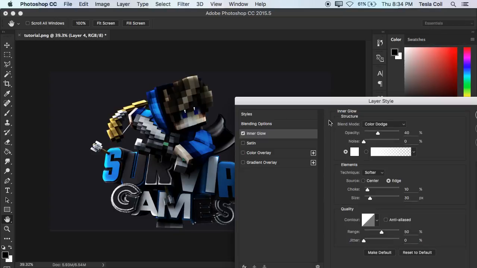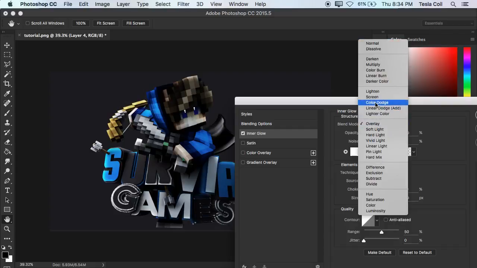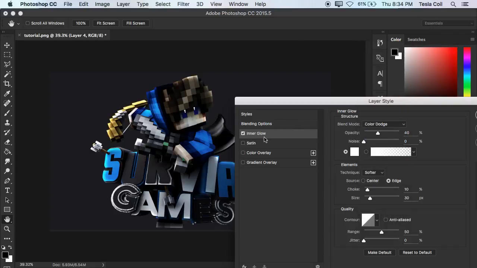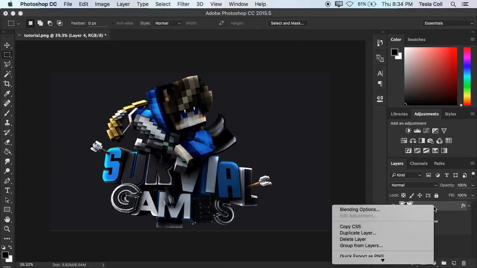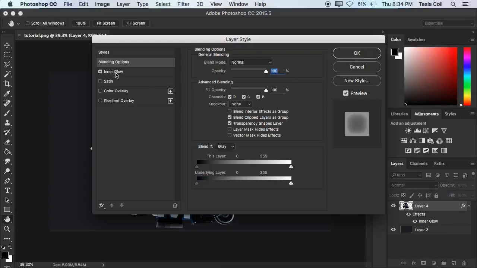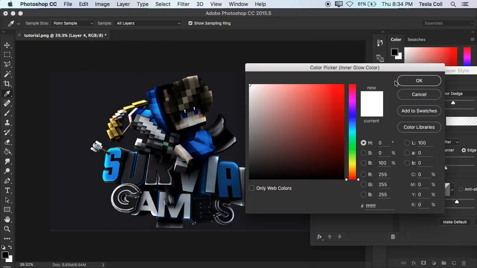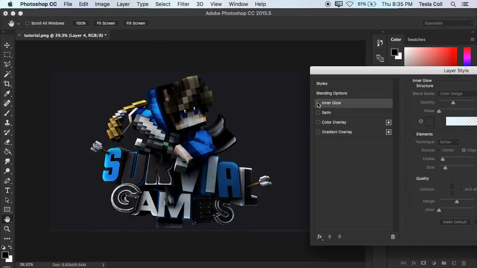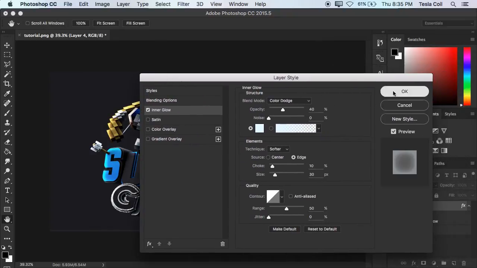If you really want to, you can change it back to overlay. You can also do linear dodge, but linear dodge looks a bit strange. It's really just whatever looks good. I think I'm going to go with color dodge for this one. Another thing you can do with this one is change the color of it to a blue, if you want it to have a little blue tint kind of glow. You can play around with that if you want to.